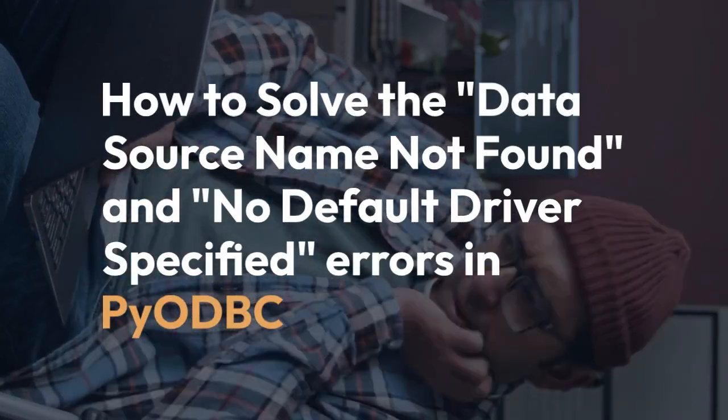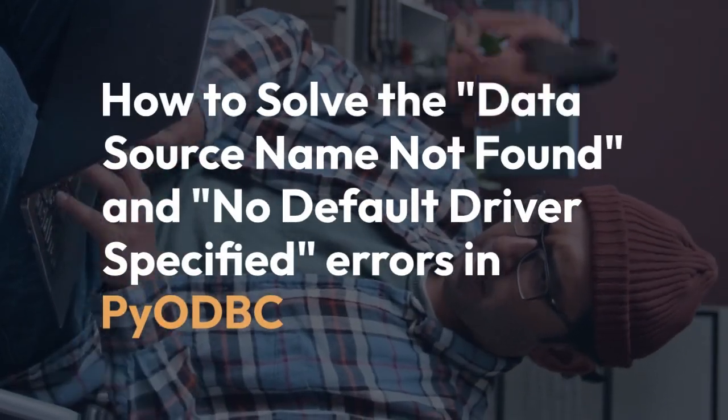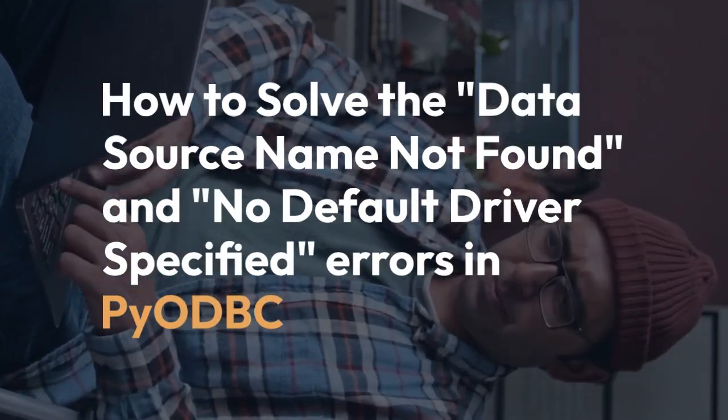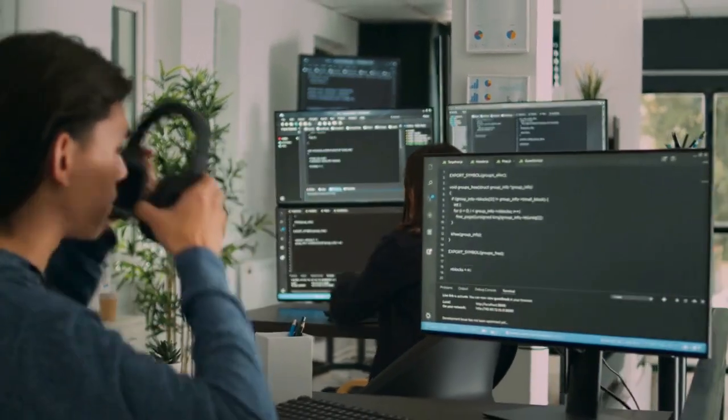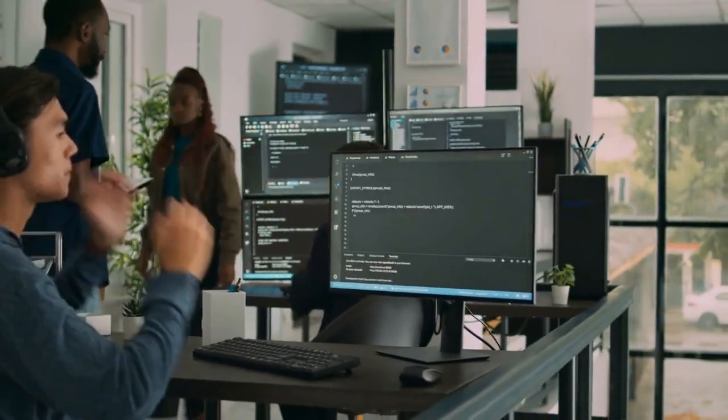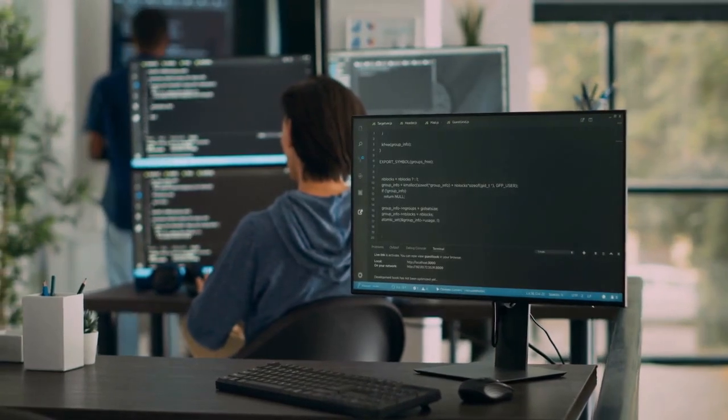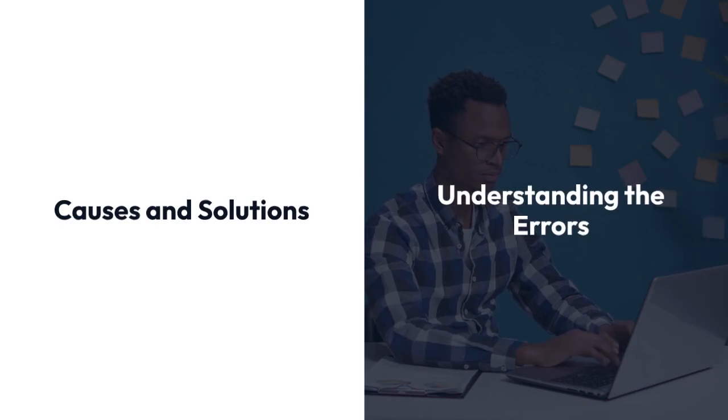We're going to explain how to solve the "data source name not found" and "no default driver specified" errors in PyODBC. These errors typically pop up when your Python code, using the PyODBC library, tries to connect to a database but can't find the necessary information. Let's break down the causes and solutions.